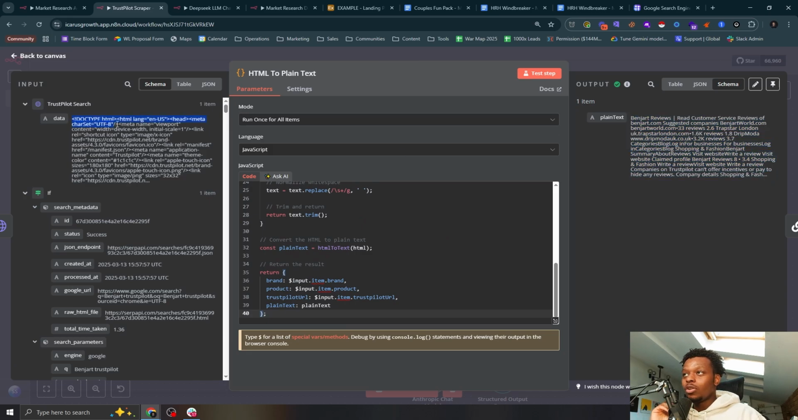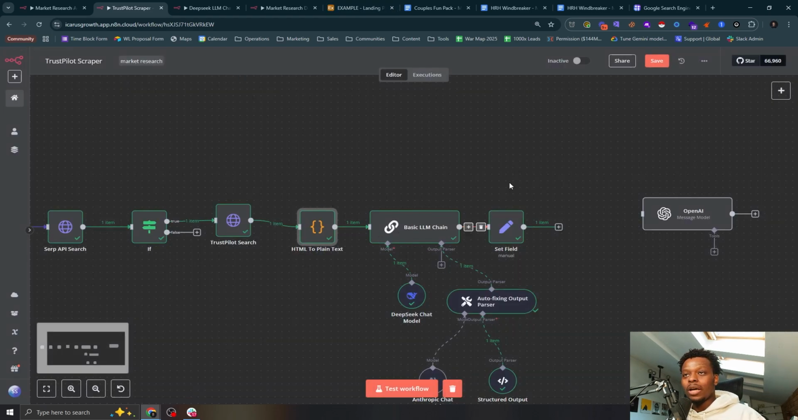We do this to get rid of doc type HTML, HTML lang. You can see some of these HTML tags here. All of that is jargon. All of that is nonsense, and it's not going to help us when it comes to what we do next, which is feeding it into our LLM chain.